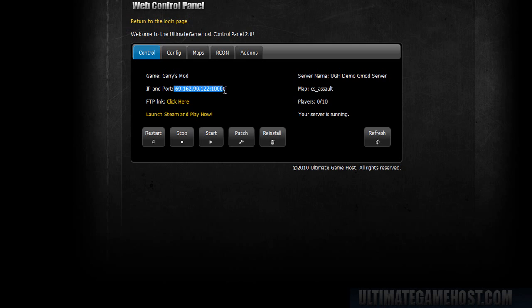You can see the IP and port that the server is running on. You can get a FTP link. You can click that and go directly to the server over FTP to do some work on it and move files around if you like. There's also a launch Steam and play now link, which will, if you're running the default game mode, bring up Garry's Mod and get you started playing.